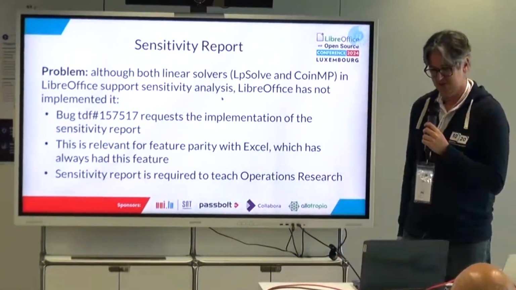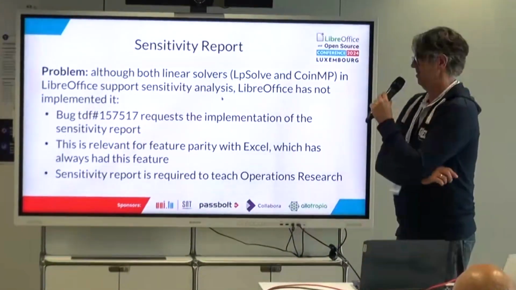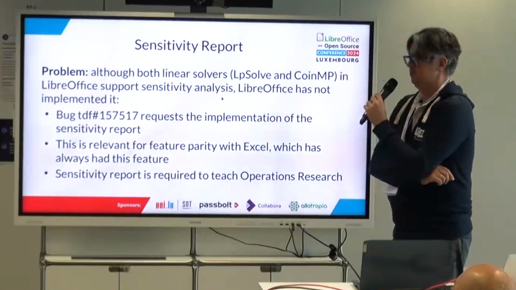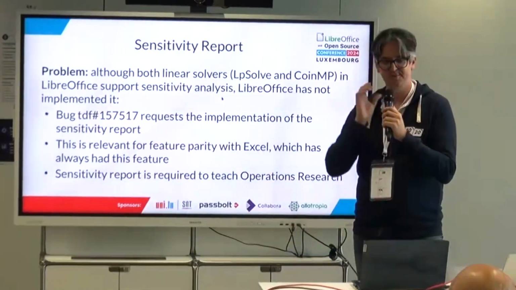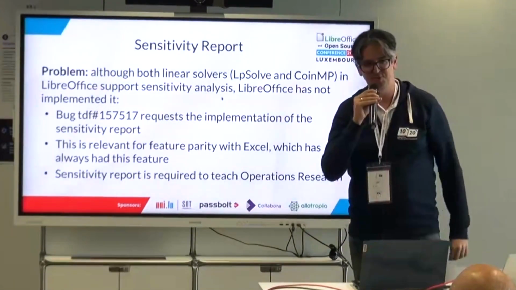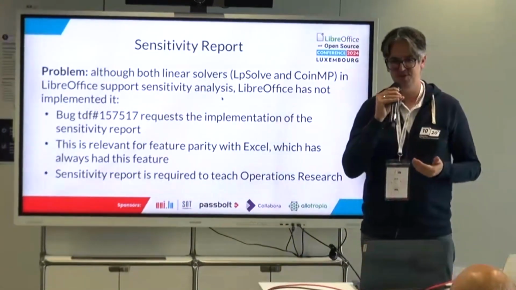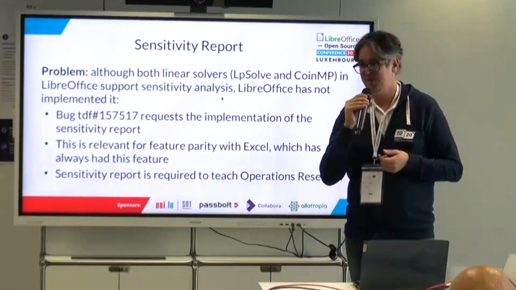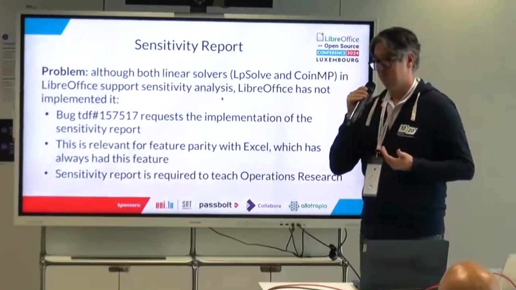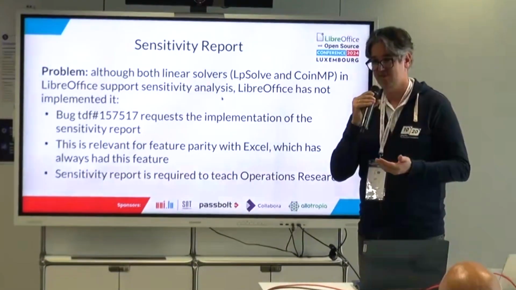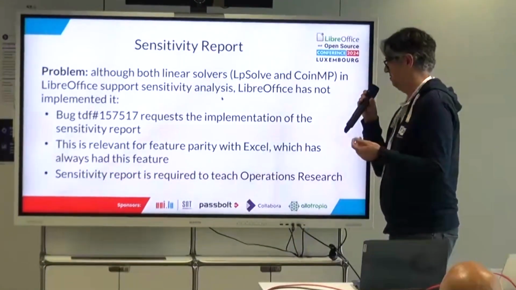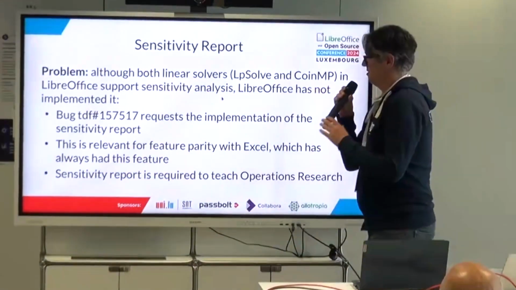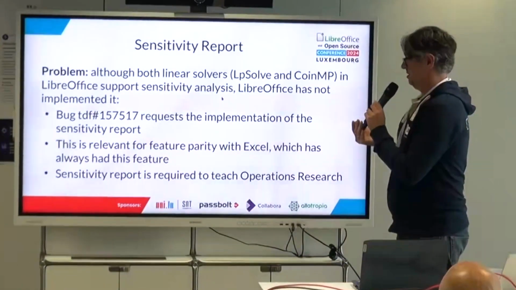Now moving on to the third topic of my talk. One thing that I developed recently is the sensitivity report, which was a missing feature in the Calc solver, which prevented me from using LibreOffice Calc for classes in operations research, because when we are teaching linear models and how the simplex algorithm works, we need to show them the sensitivity report, which is something that Excel supports. It has supported sensitivity reports since forever, and we were lacking this feature. So this ticket requested the implementation of the sensitivity report, and this is what I did.